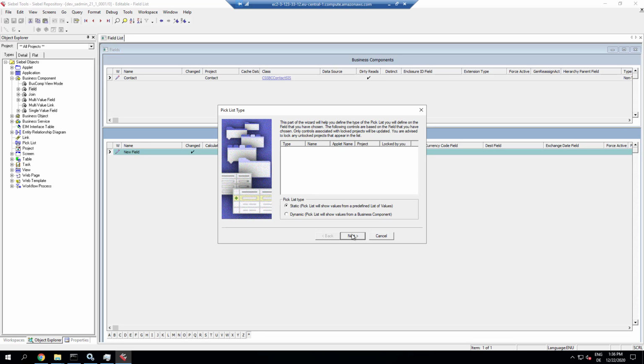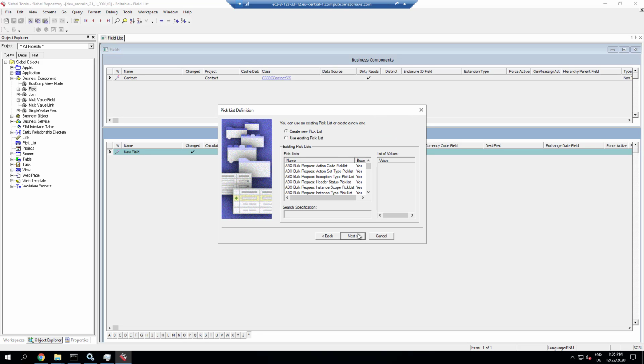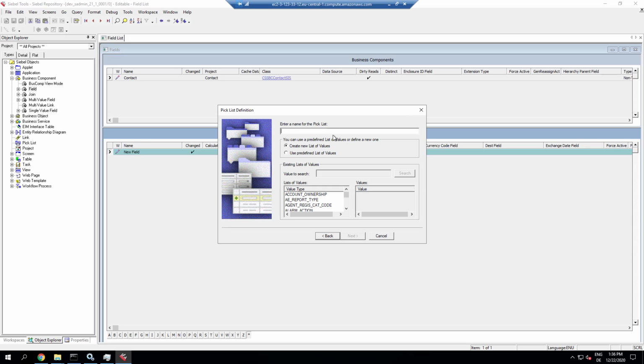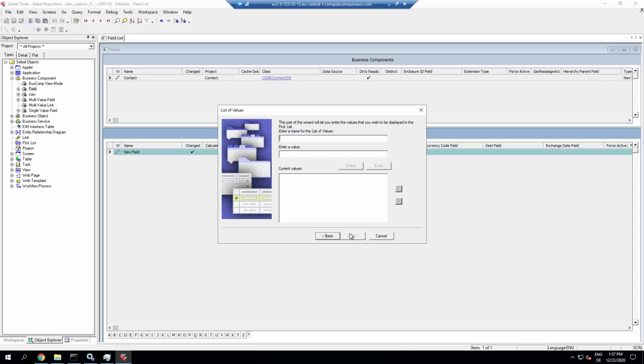And now we're creating a new pick list on that field. So we decide to create an entirely new pick list definition. And we create an entirely new LOV type and enter some values. So this is going to be an interesting test case for the integration workspace migration. So we have something we can check on whether the modifications have arrived or not.